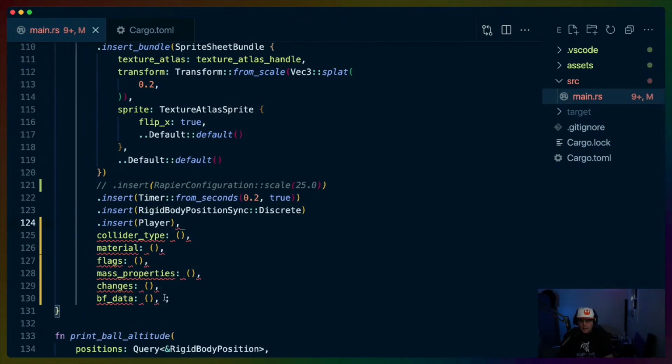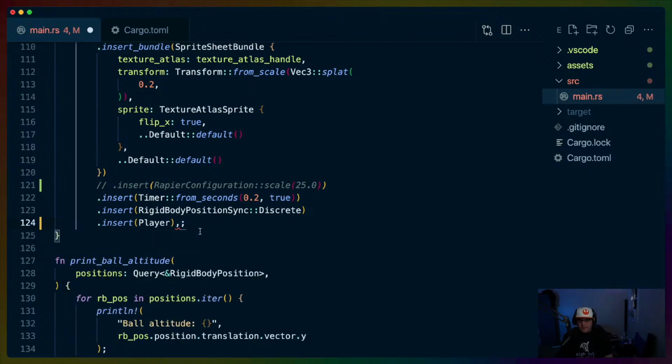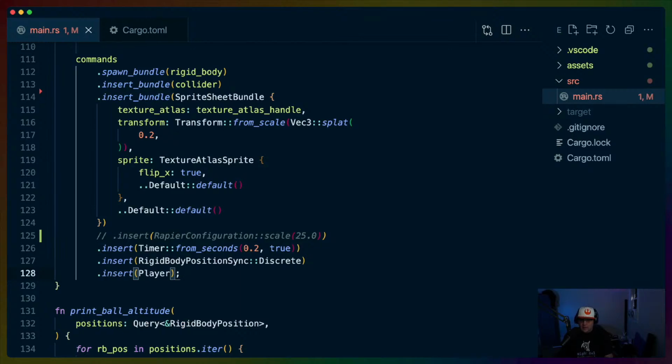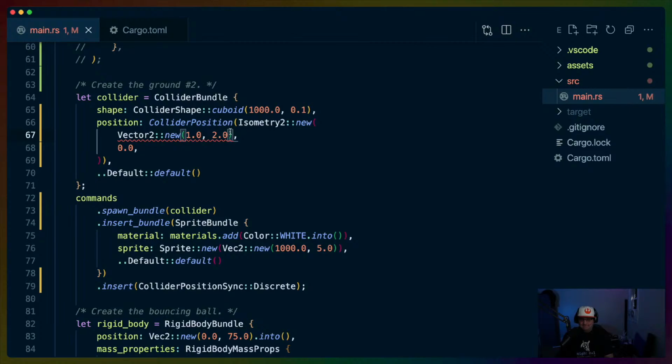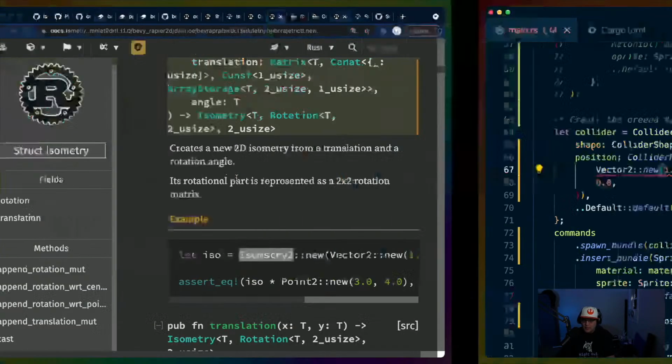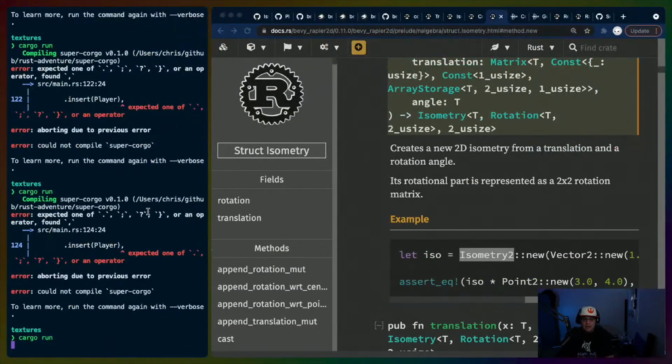Oh my, what did I do down here? I accidentally copy pasted a bunch of stuff. Wow. Okay. Whoops. I don't know where that came from, but that was not great.